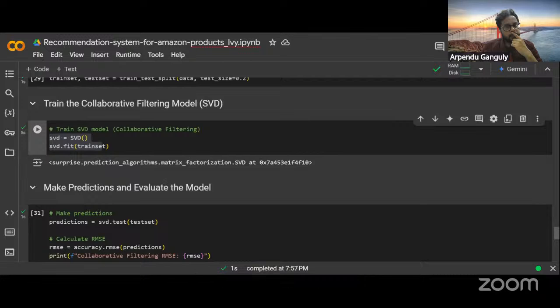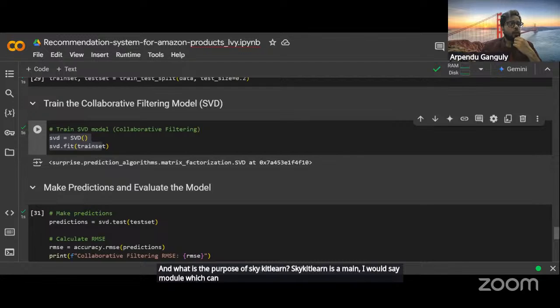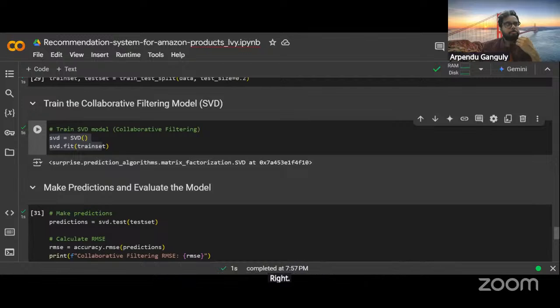And what is the purpose of Scikit-learn? Scikit-learn is a main module which can give you access to a lot of machine learning things. So a lot of machine learning models are part of your Scikit-learn package. We can use Jupyter, definitely. I think I missed that. Yes, you can use this code for other Amazon products.